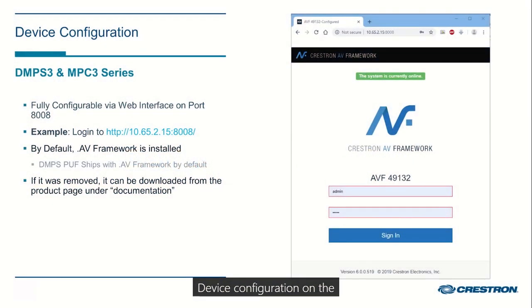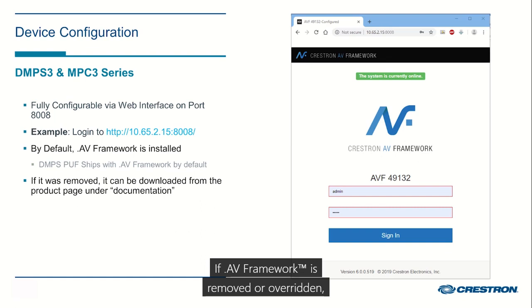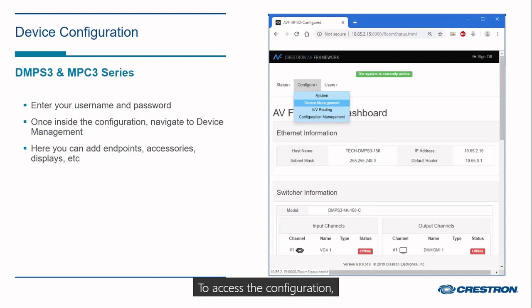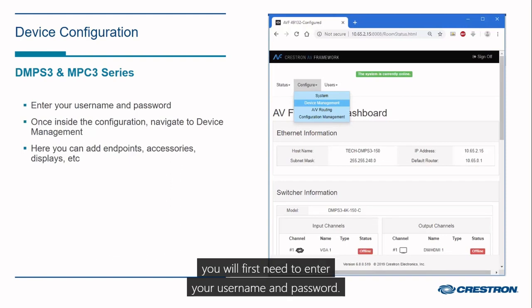Device configuration on the DMPS3 and MPC3 series is similar. You can configure them by navigating to the web interface on port 8008. By default, AV Framework is installed on the DMPS3 processors. If AV Framework is removed or overridden, you can download it from the appropriate product page under Documentation. To access the configuration, you will first need to enter your username and password.